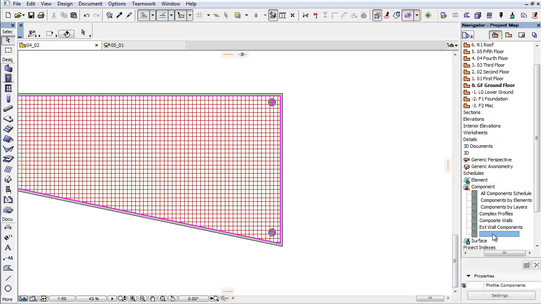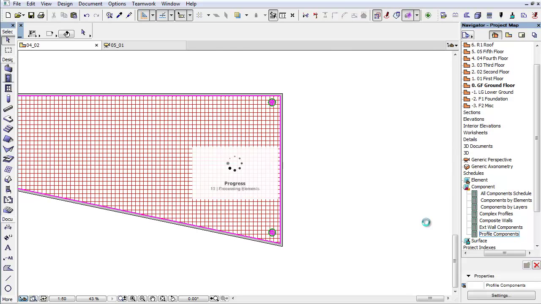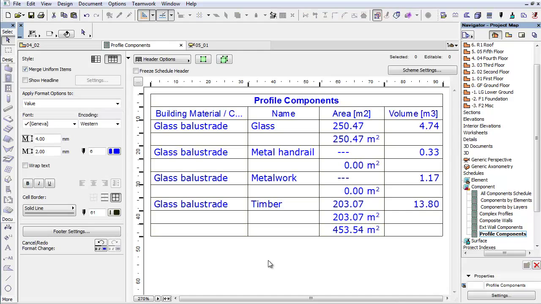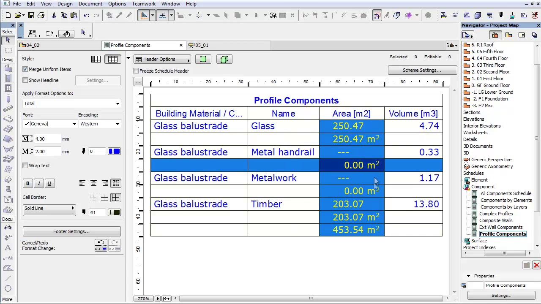In the Navigator project map, we can now find the newly created Profile Components list. Let's double-click to open it. Here we can see the glass and timber areas of all the glass balustrades from the project. Metal handrail and metalwork are not listed according to the previously defined scheme settings.